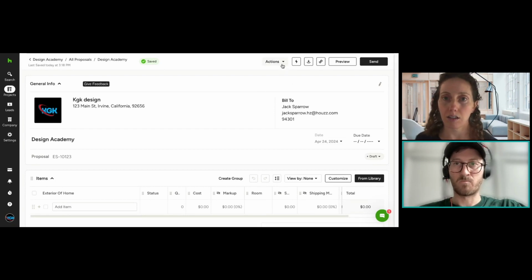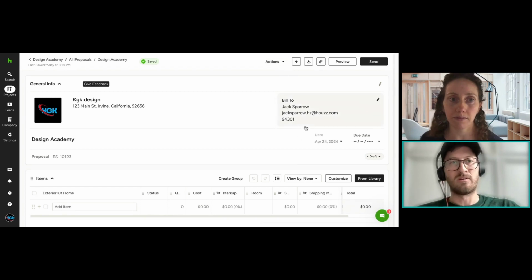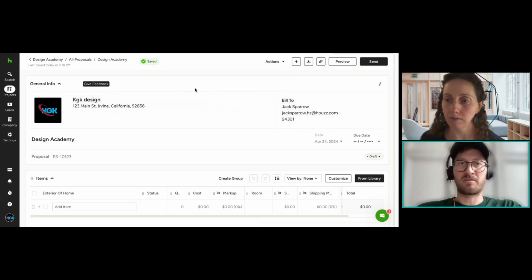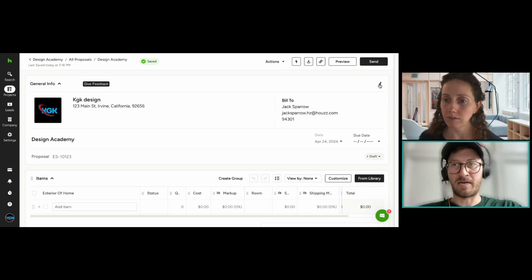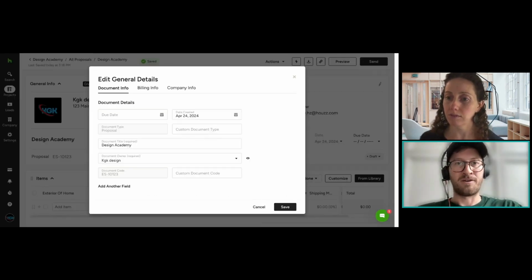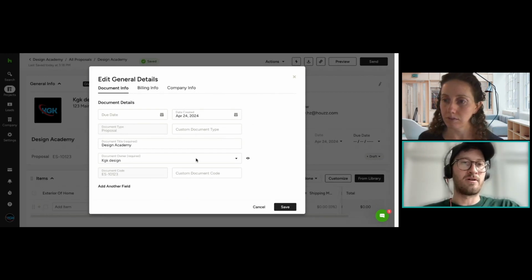So cool. Are we ready to get into a little more of the proposal? Sure. Cool. So next thing up, I just wanted to quickly touch on the general info section. General info can be edited by this little pencil icon. And what you can control here are things like, number one, document owner. This is probably the most important.